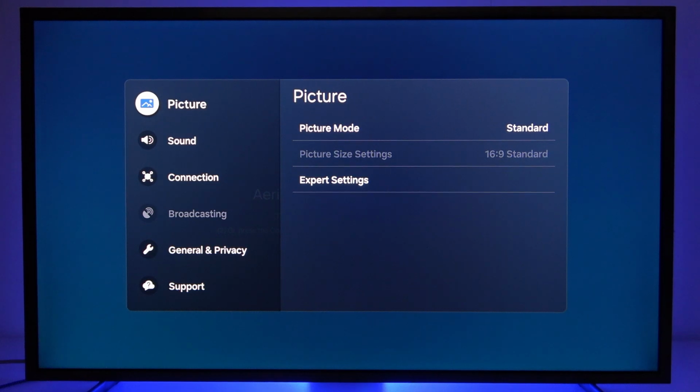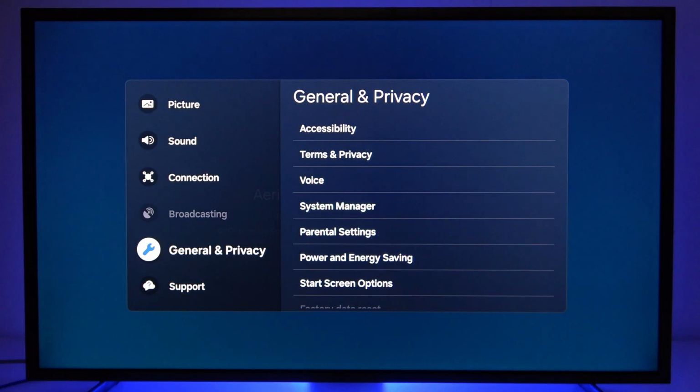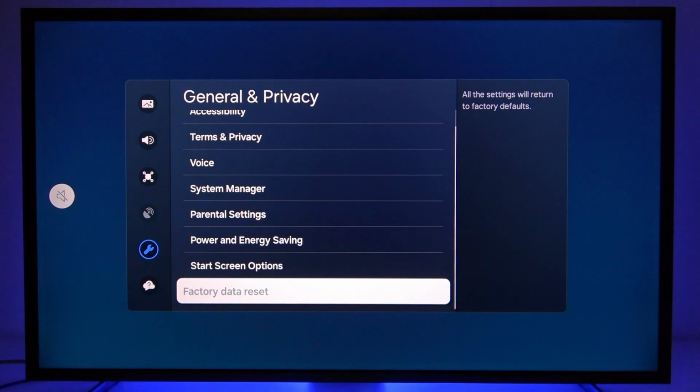Welcome. In this video, I will show you what to do if you've been trying to perform a factory reset operation on your device, but your factory data reset option is grayed out.